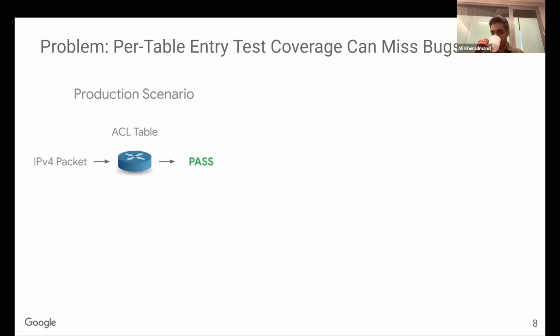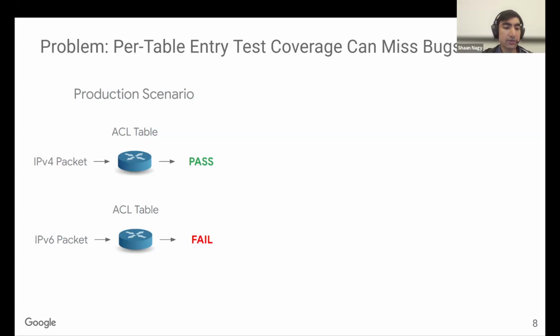Let's look at a production scenario. Suppose that your P4 symbolic has generated packets that hit the ACL table, and these packets are IPv4 packets. You observe that the behavior is as expected, the tests pass, and so you think that your switch is correct and doing just fine. But if instead you had generated an IPv6 packet to hit the ACL table, then you would have observed a failure. So actually, there's this bug that you observe in the second case and not in the first case.